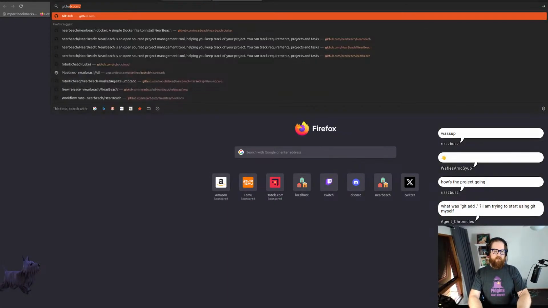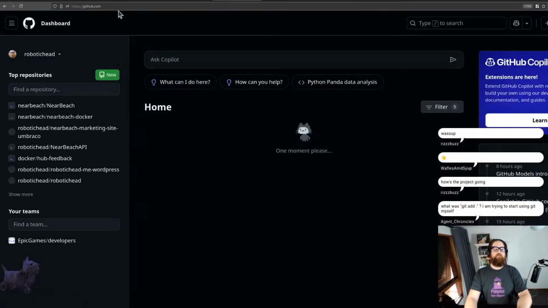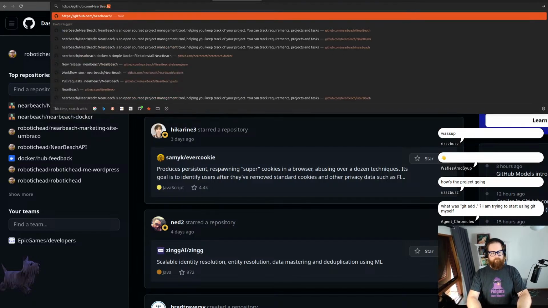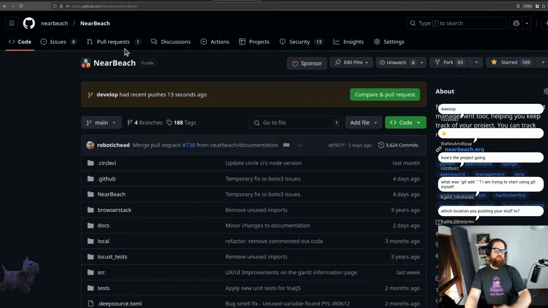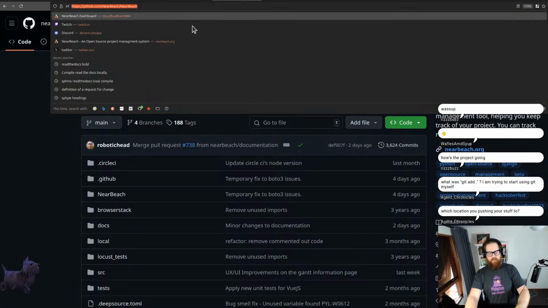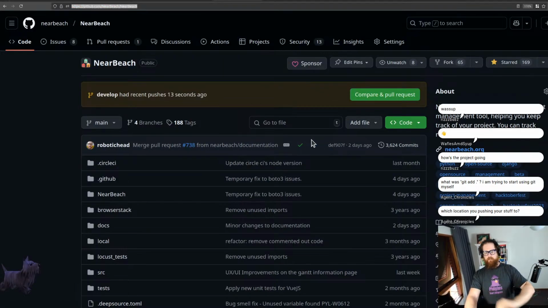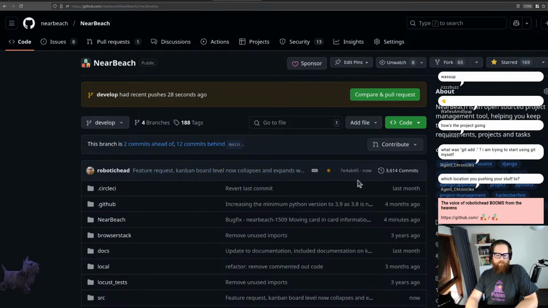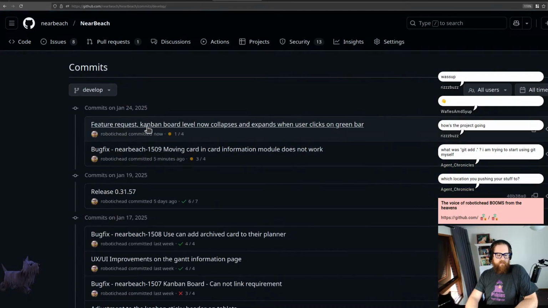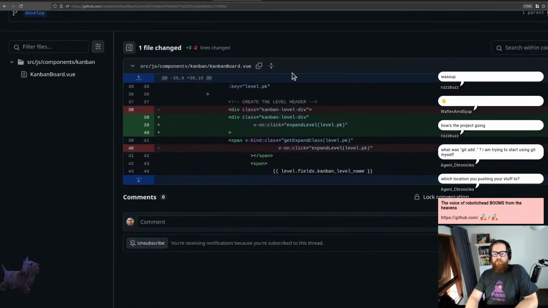So I'll show you what that looks like on GitHub. So I'm pushing it to GitHub. This is open source, so you can actually view this change right now. In fact, the NearBeach repository is there. So I pushed it into our develop branch. If we go into our develop branch, you can click on this commit. You can see feature request Kanban board level now collapses and expands when user clicks on green bar. And there's our change.